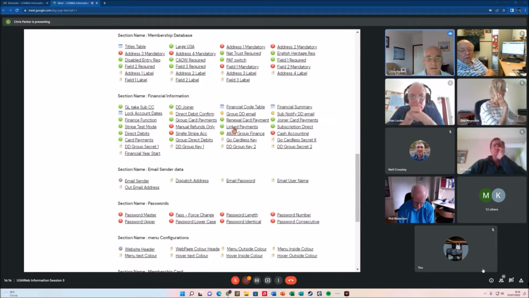Also, there's a switch here about whether or not you allow linked members. So in other words, when somebody goes in to make a payment for themselves, if they're linked to their wife, not necessarily as a joint member, but just linked, it will allow you to take those payments together. So if they both owe 20 quid, you can take the 40 quid as one payment.